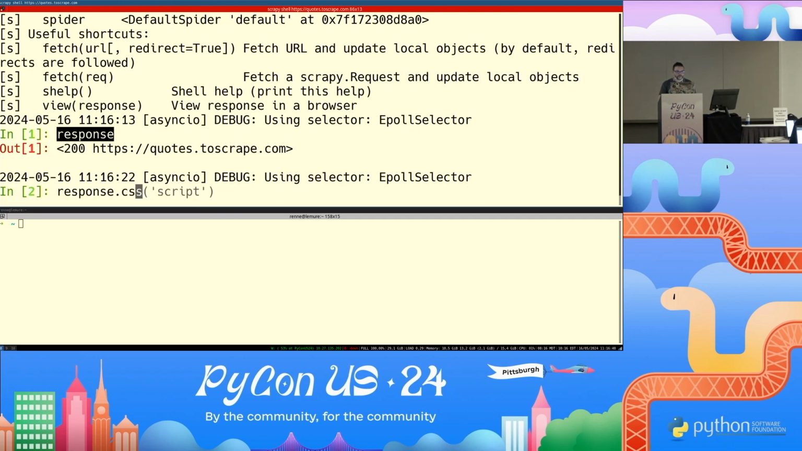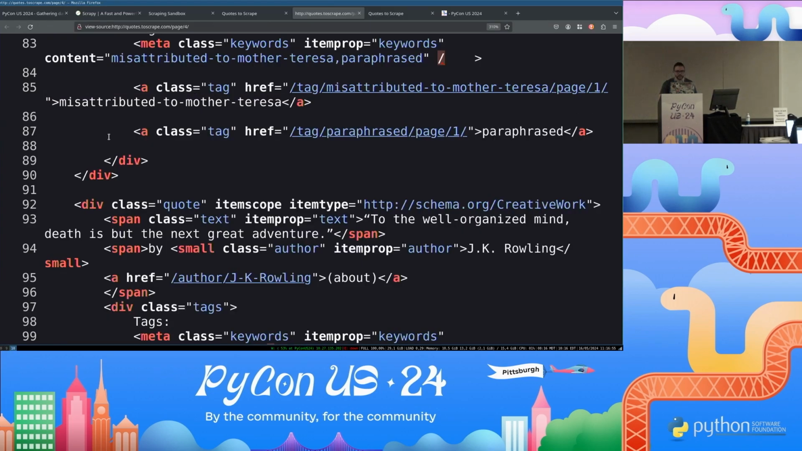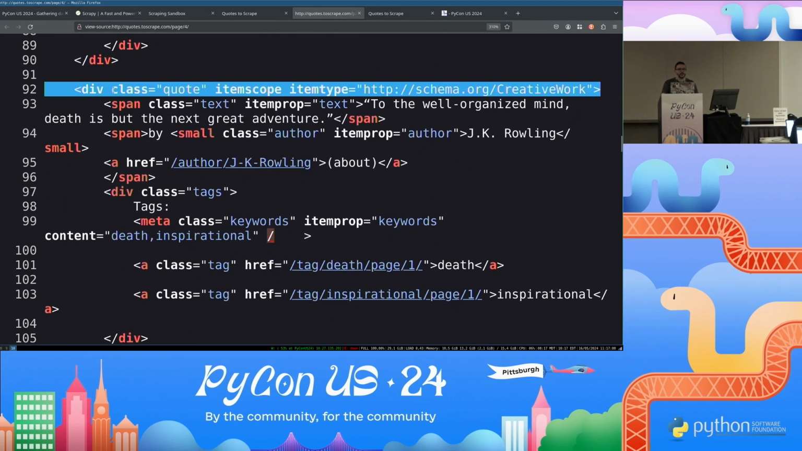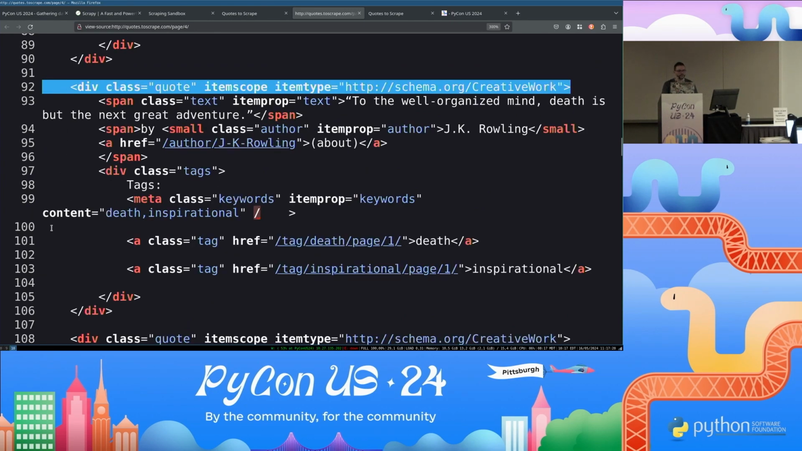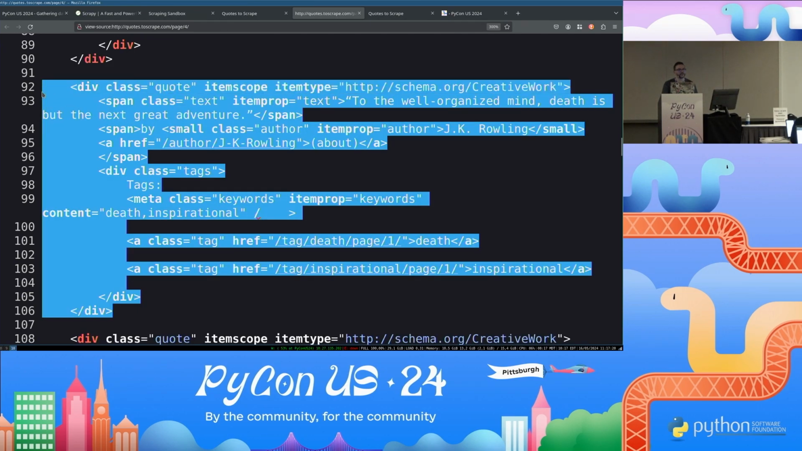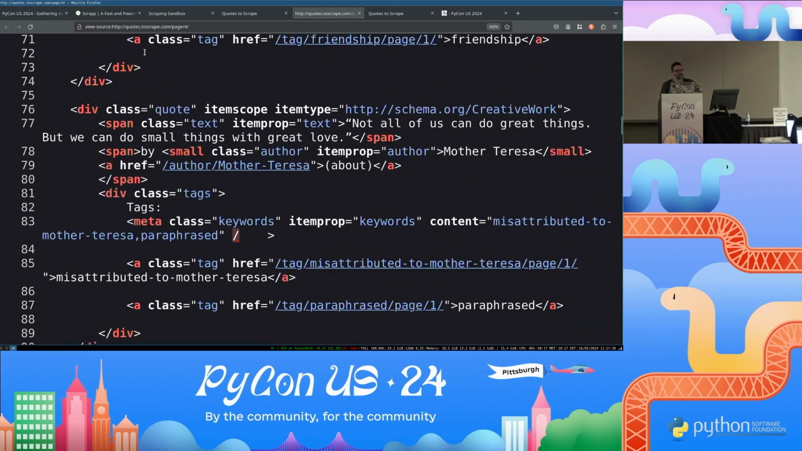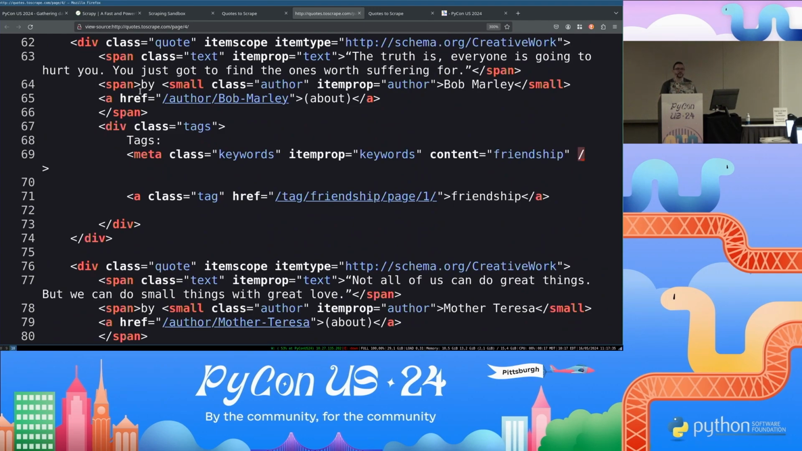So I can do here response.css('.quote'). This is the div of the quote. I want first to get the smallest tag that has the information that I want. And we can notice here that inside a div with class quote, we have everything that we need for one quote. But in this page, we have several of these, like this one and this one. So I want to extract that.